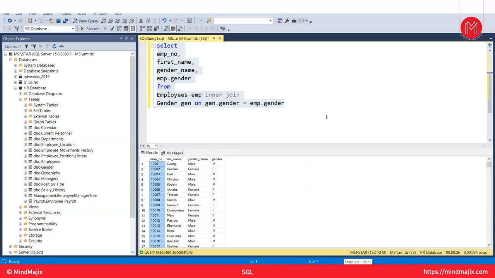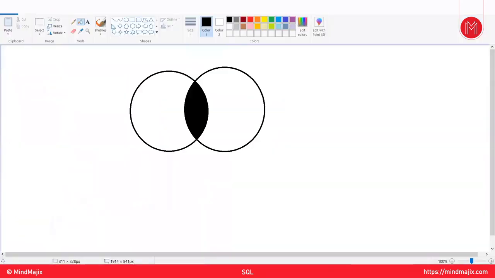Now let's understand the concept of left join. For that, again, I'll go back to the Paint application. I'll just click on it and take this particular table data which I'm working on. So earlier we have seen that we have taken two tables and we have performed an inner join.